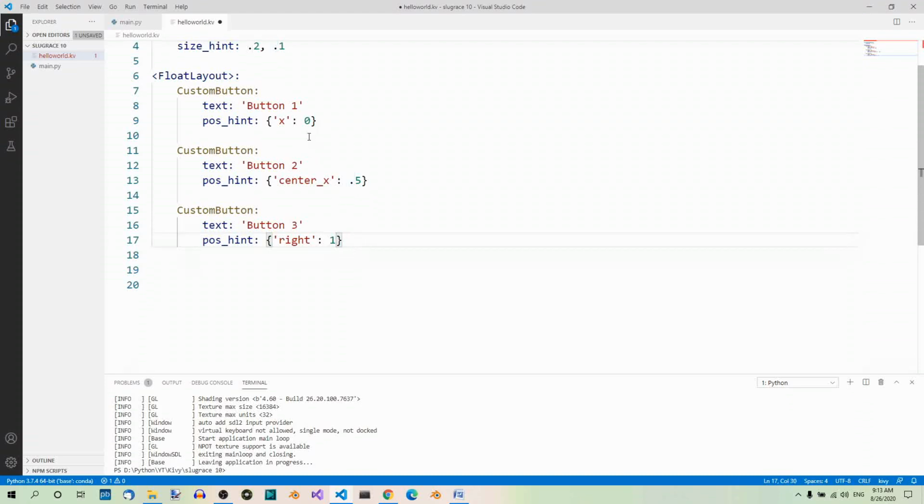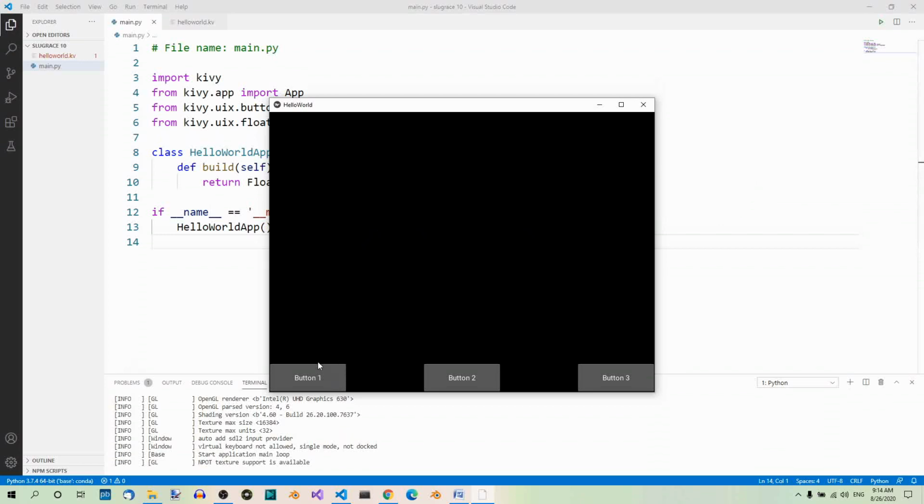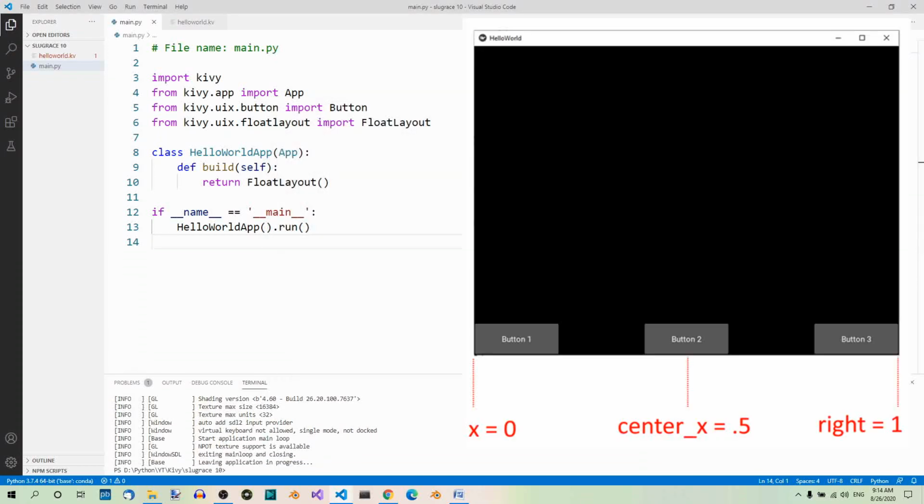1. This means here the left border of the button should be on the left. Here the center point of the button should be in the middle. And here the right border of the button should be on the right. Let's save, let's run. And here we have it. X for the first button on the left. Center X, which is over here in the middle. And here right, which is here on the right of the container. Here you can see it visually.